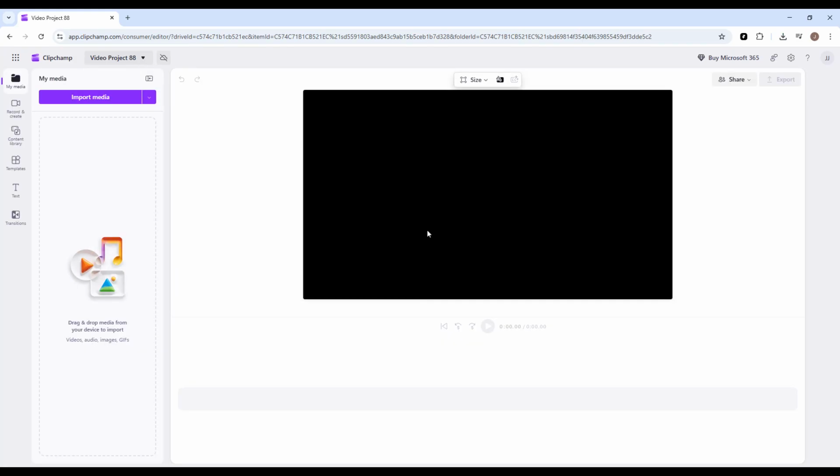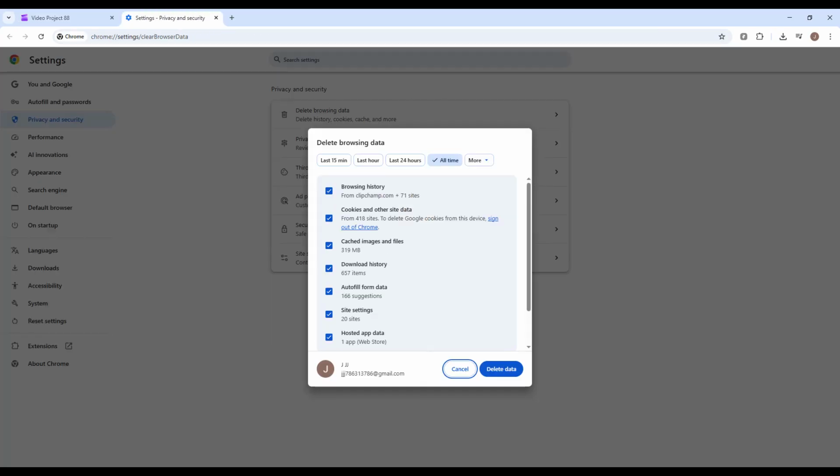If the error still appears, the next step is to clear your browser cache and cookies. On your keyboard, press Ctrl, Shift, and Delete at the same time. Then select Cache and Cookies, click Clear, and restart your browser. This is one of the most reliable fixes for browser-based editing problems.